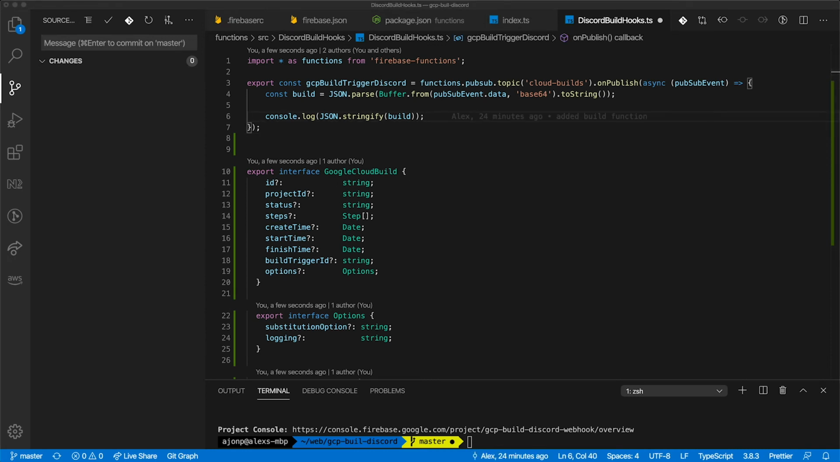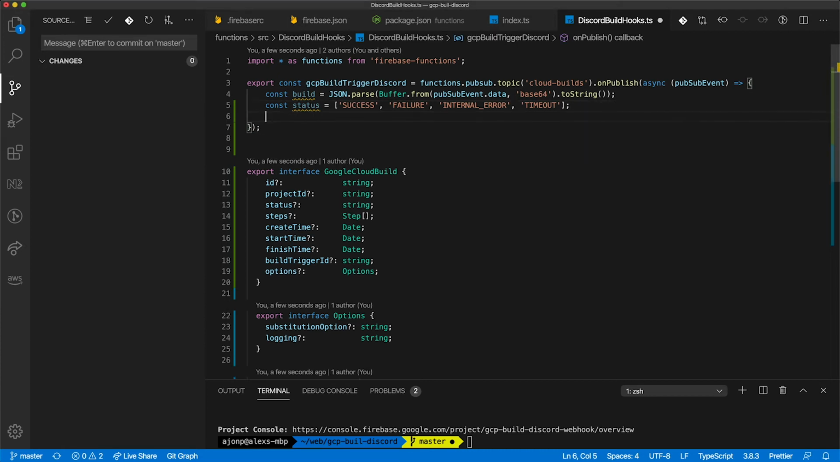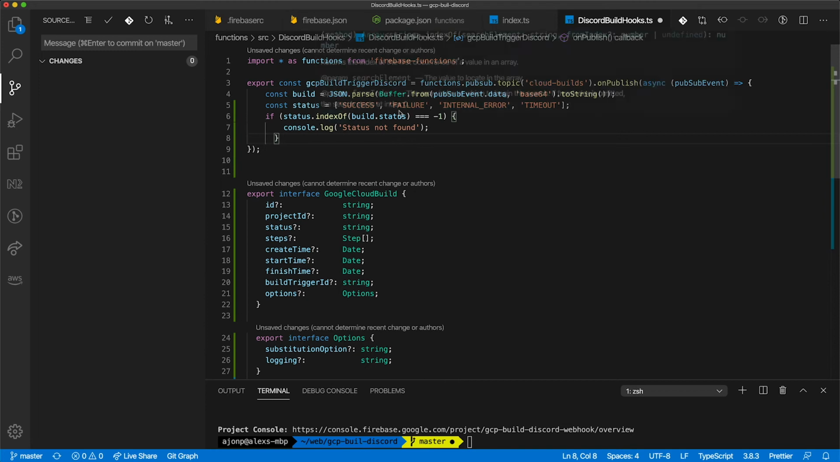So at this point, we have our build message. And like I said, we want to skip some things. What we'd like to skip are all of the statuses that don't matter to us. So for us, we'd like to skip all of these items. So if we're going to skip those, let's go ahead and console out when the status here doesn't exist and we can't find the index, go ahead and write status not found.